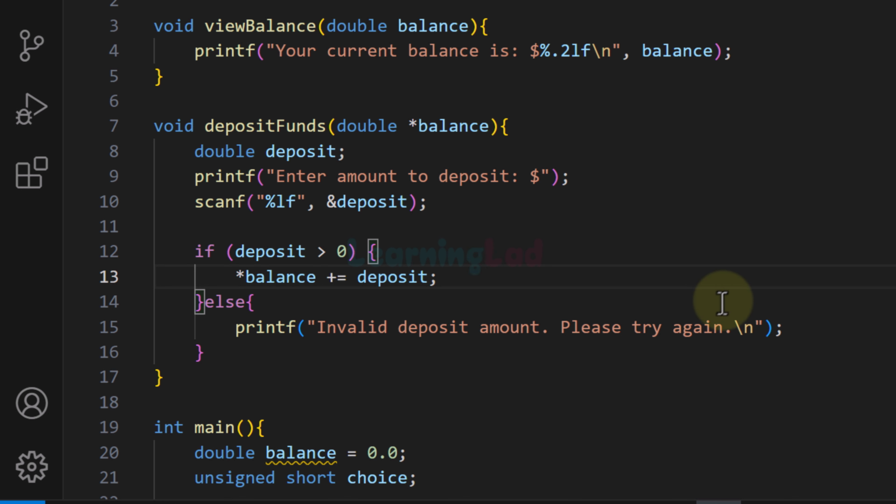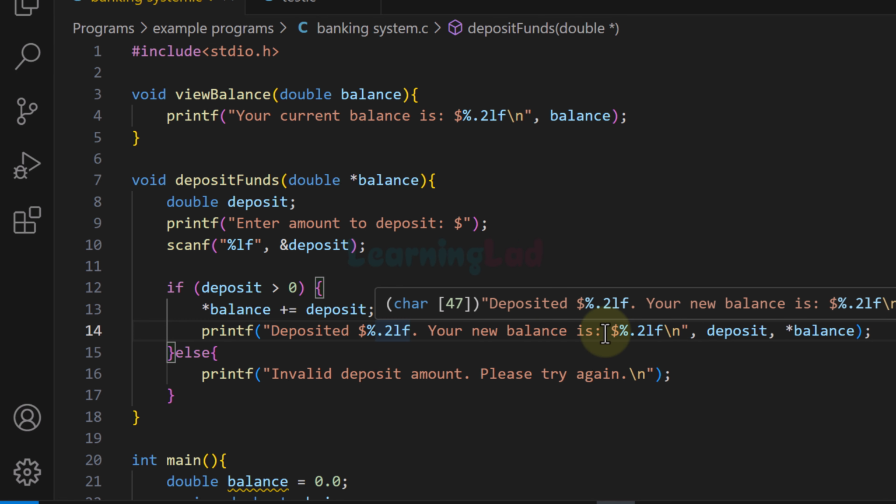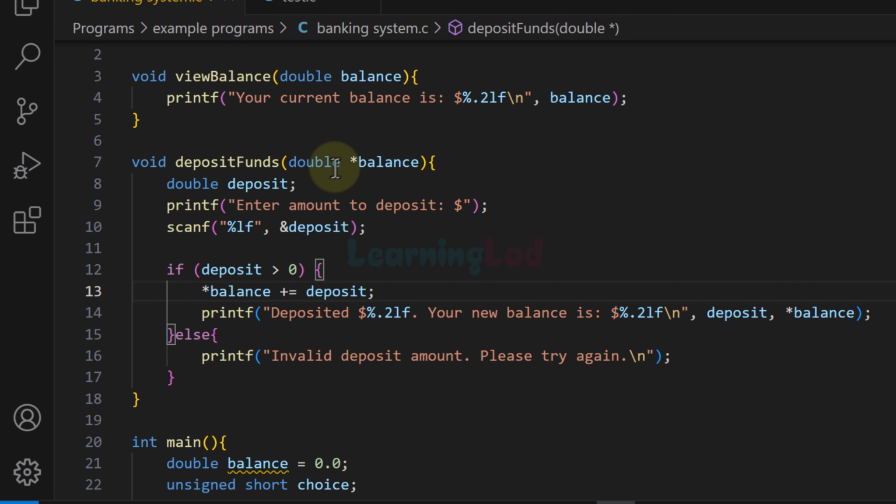And after that, we will display a message, something like this. We will say deposited this amount and your new balance is this amount. So here we are displaying the value that the user has deposited and the updated balance. Okay, now what we have done here is we have implemented this deposit funds function.